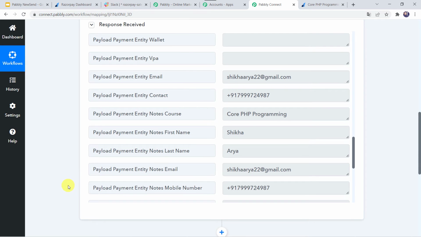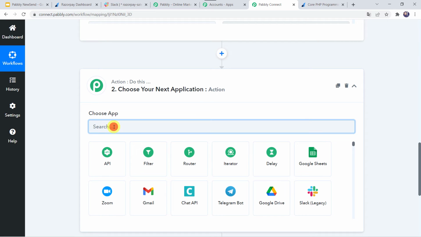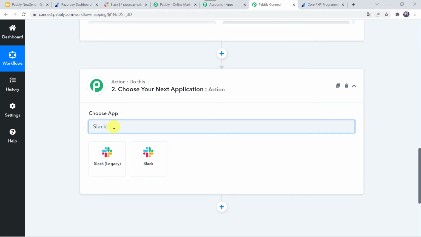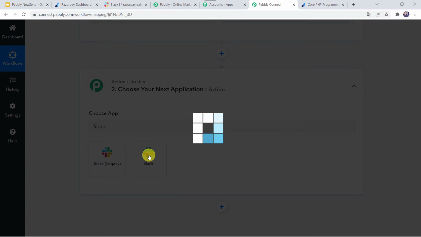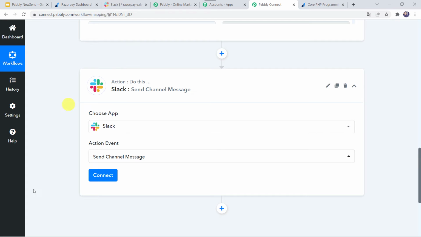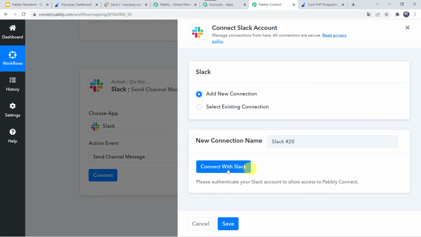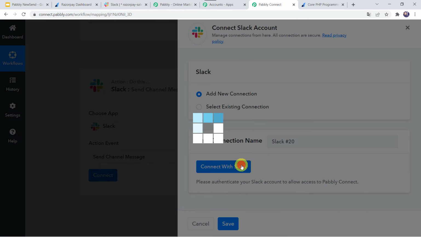So now we want that using these details of the customer, automatically a message should be sent on the Slack channel. For that, come to this action window. Here in the choose application, let us find Slack. In the action event, we have to select send channel message. Click on connect. Click on add new connection and click on connect with Slack.